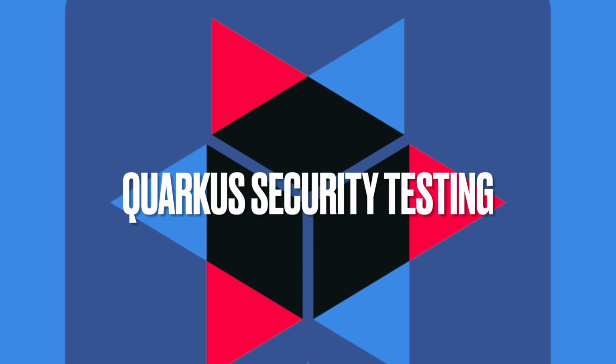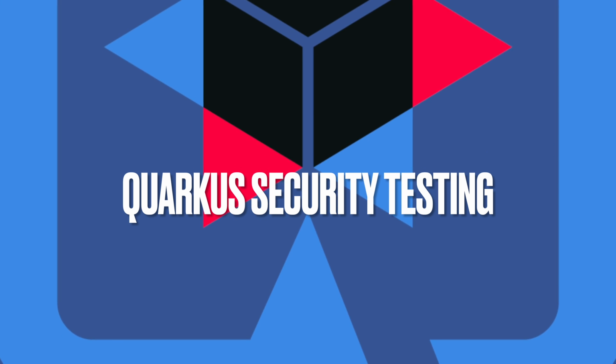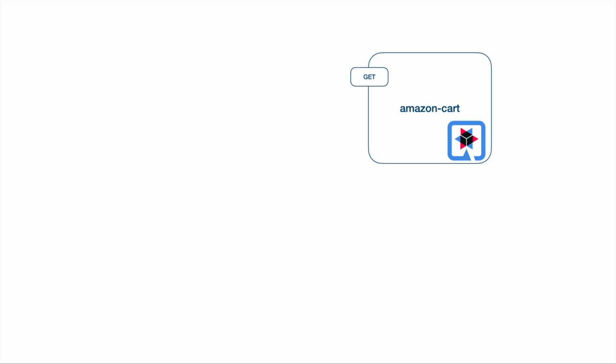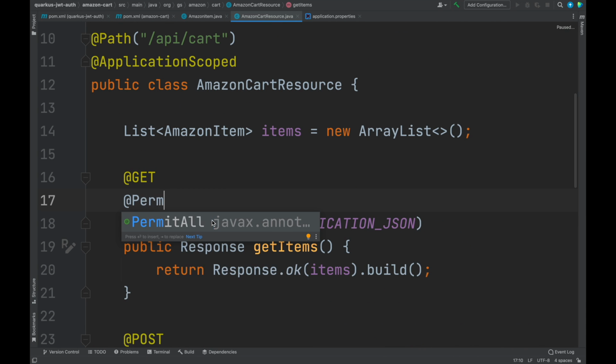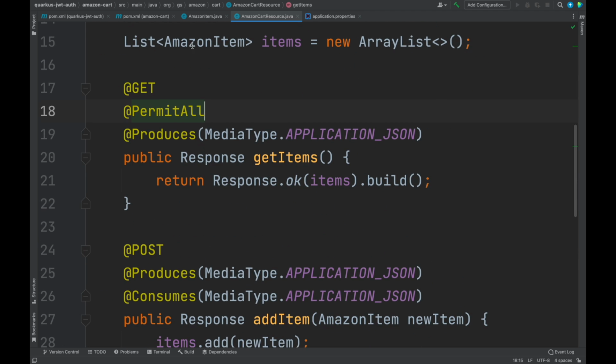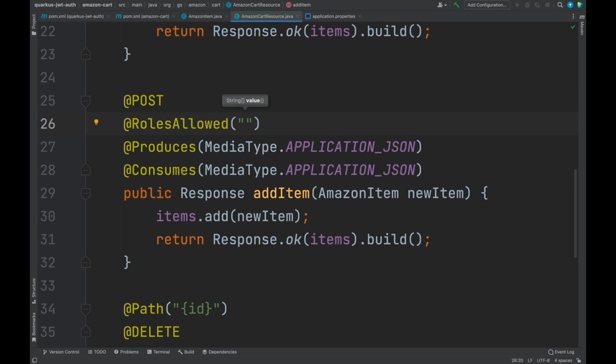In this video, you are going to learn how to use the Quarkus security testing extension. In the previous video, we learned how to implement authorization and authentication with Quarkus, implementing the Amazon cart resource using the permit all and roles allowed annotations. In this video, we are going to test the Amazon cart resource. Let's start and follow my steps.